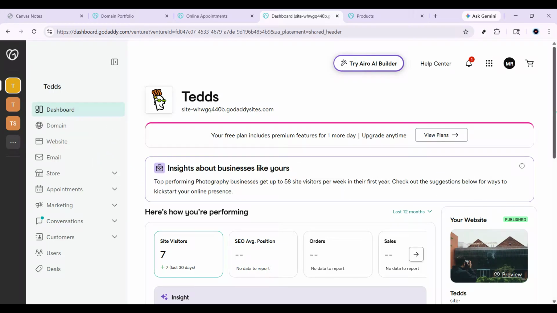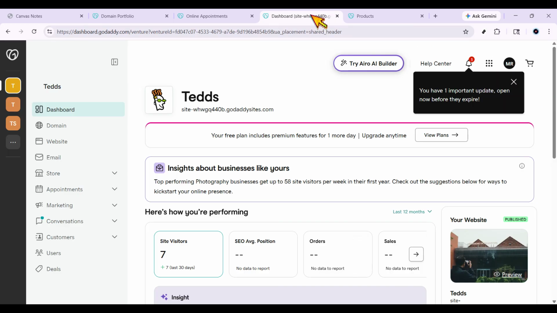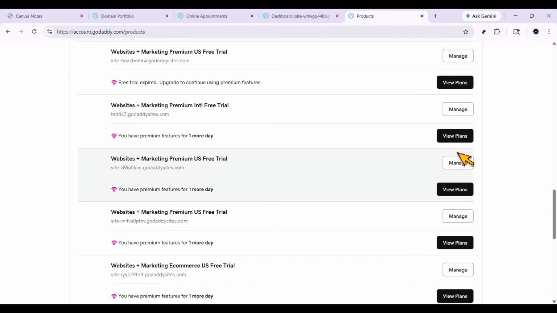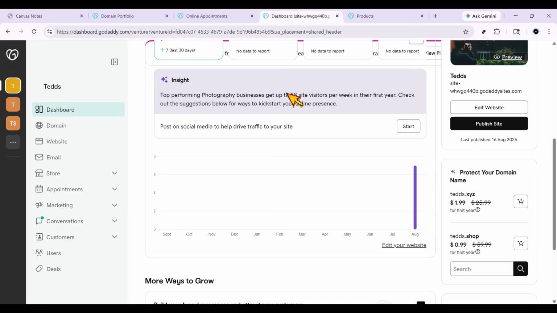Let's start with the first part, which is setting up your appointment service inside GoDaddy. First, go to your official GoDaddy product page and log into your account. Once you're signed in, scroll down to Websites plus Marketing, and next to your website, click Manage. This will take you into your main dashboard where you can control everything for your site.